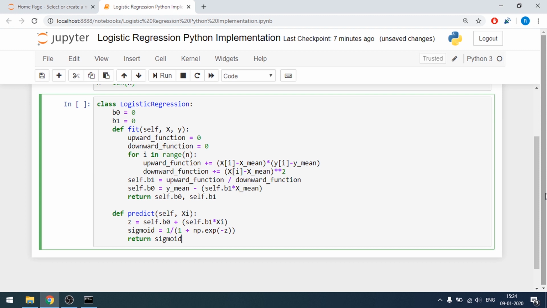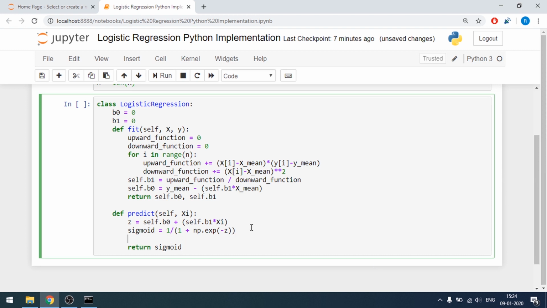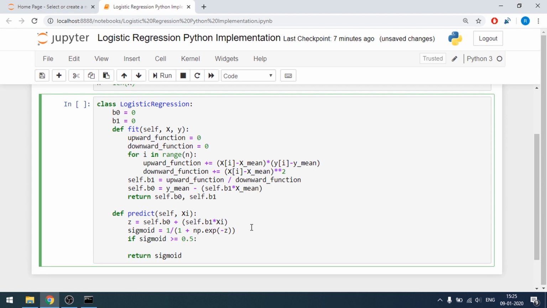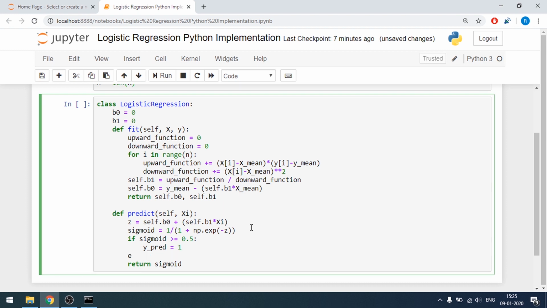But we will have to also set the threshold, otherwise we won't get the value. So what I can do is I can say if sigmoid is greater than or equal to 0.5, that is the threshold that I'm putting, I can say ypred is equal to, let's say, 1. Else, if it is lesser than 0.5, I can say ypred is equal to 0. Fine. And here I'll just return ypred.